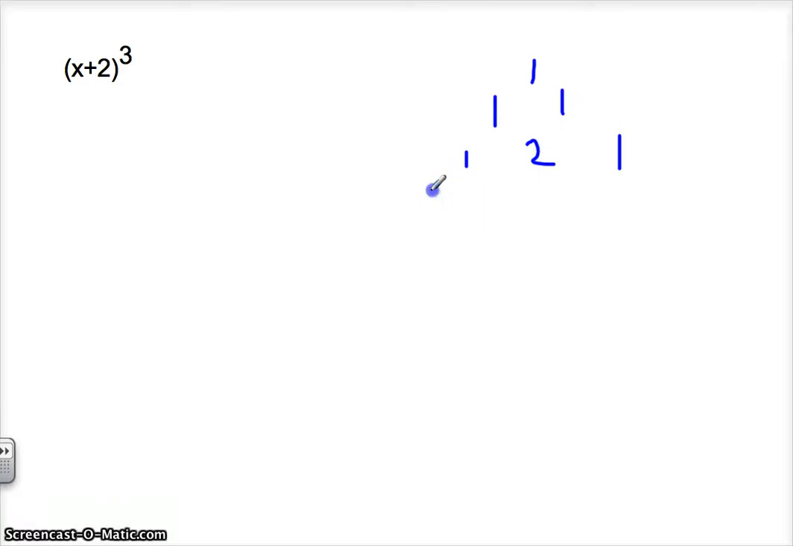So I keep going here. I'm going to start with the 1. I'm going to add these 2 to get 3. I'm going to add these 2 to get 3. And I'm going to have a 1 again. Oops, a 1 again right here. Sorry about that. So we know that this is for a binomial with a term of 0.